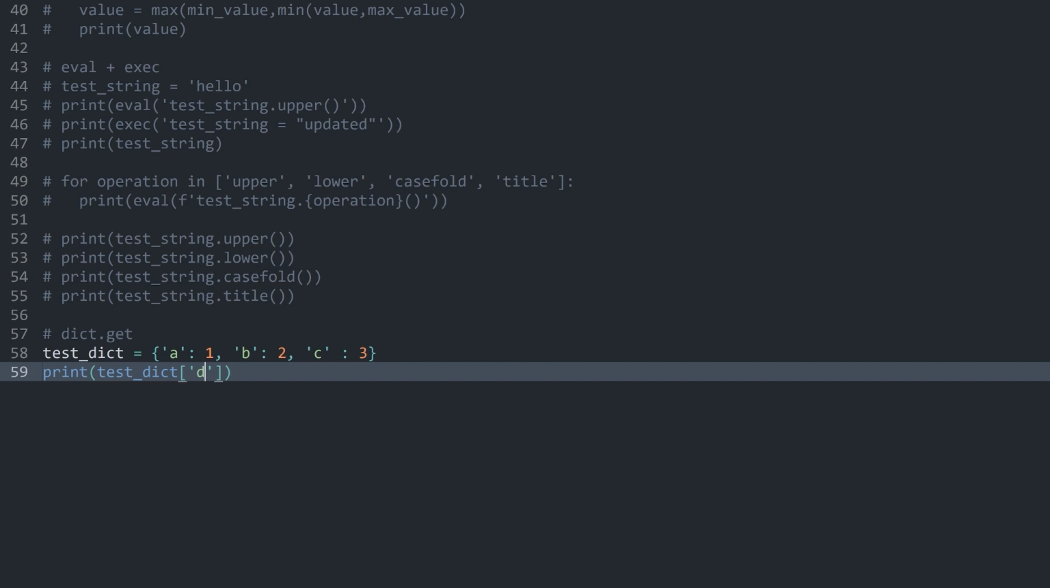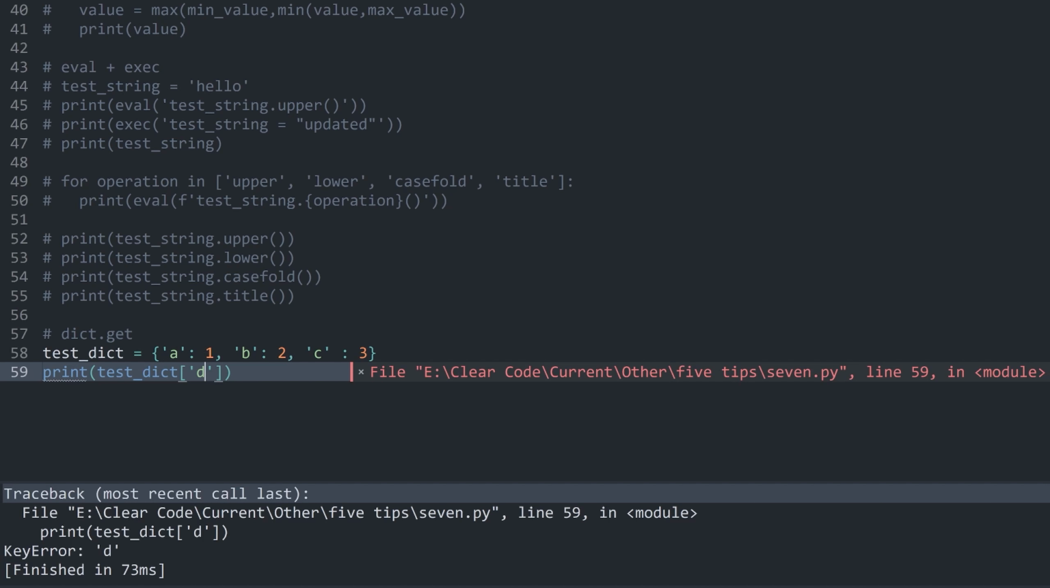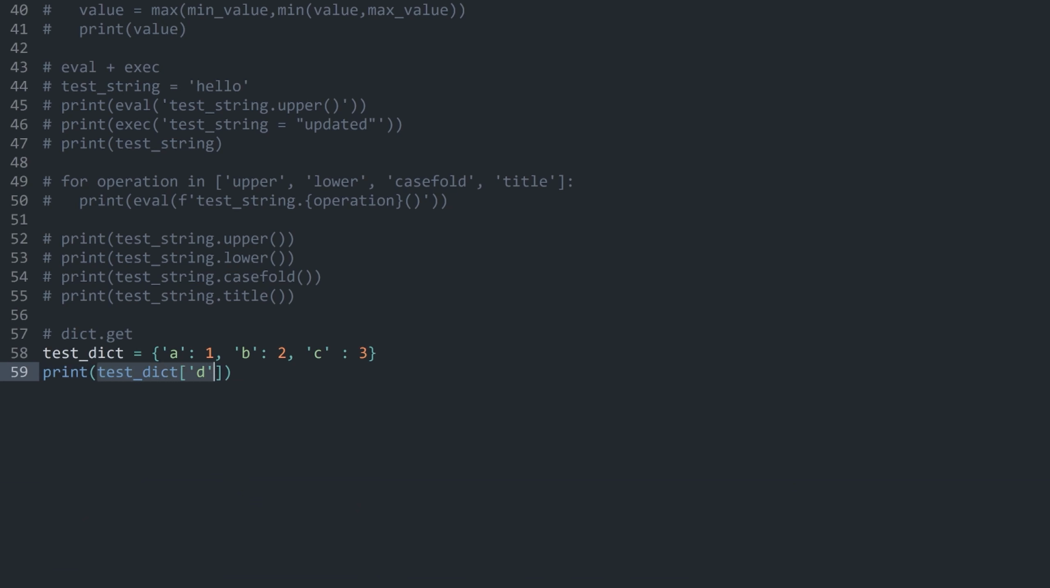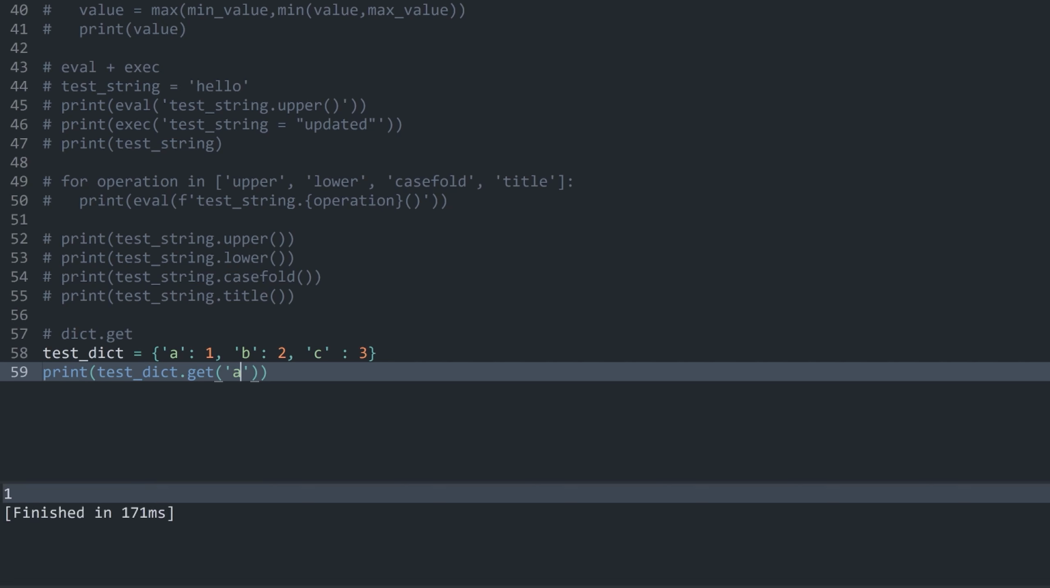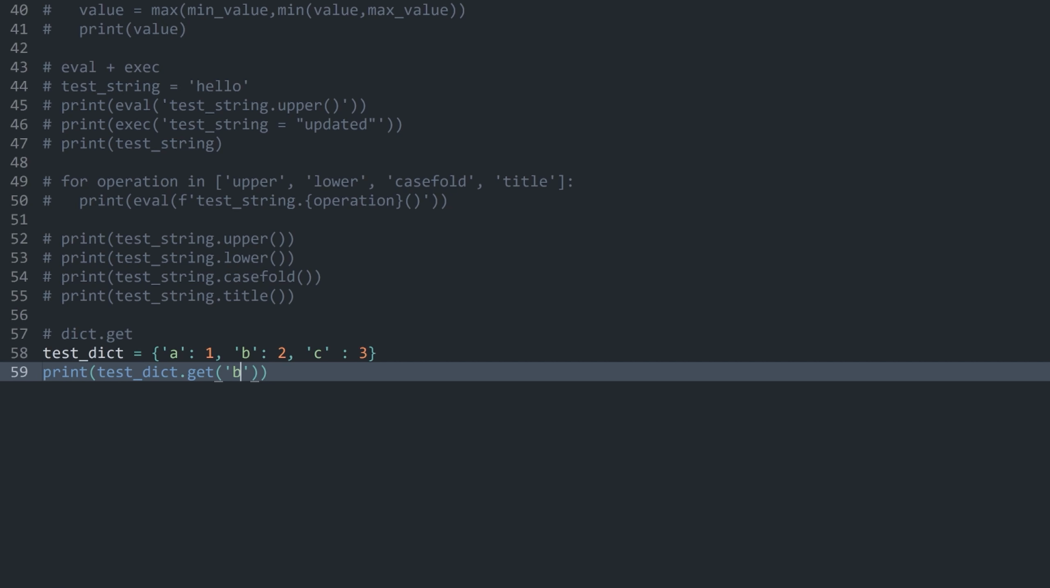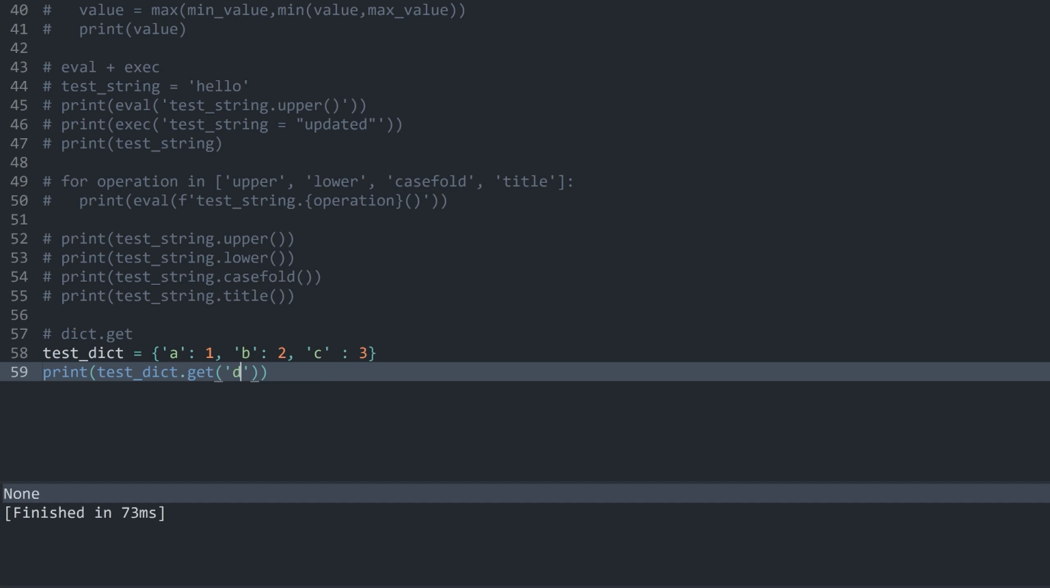Let's say I want to check for key D. If I run this, I get an error because the key D does not exist. And we want to get some kind of way to check if this key actually exists. And for that, we could use dict.get. And this works kind of like indexing, meaning if I run this now with A, we get 1. If I run B, we get 2, and so on. The difference to normal indexing is, if I put D in here, the code doesn't crash, instead we get None.